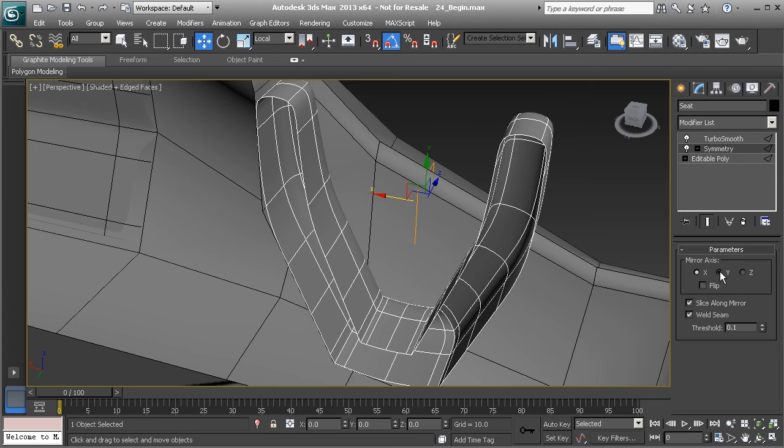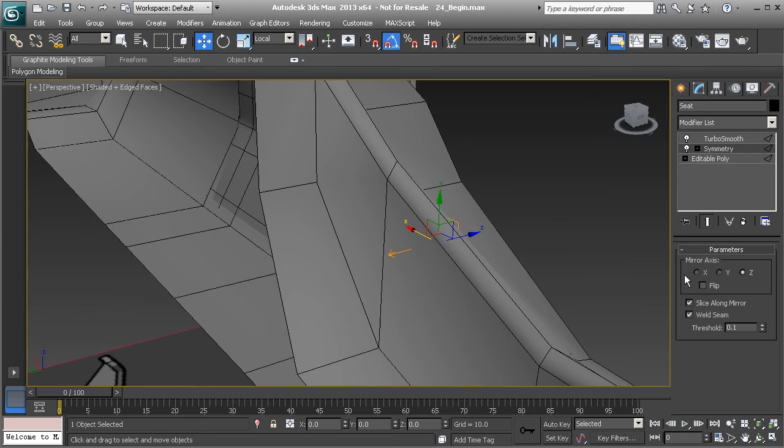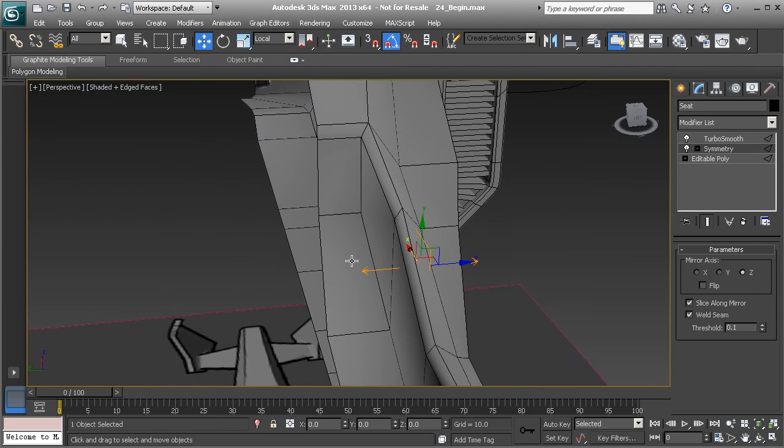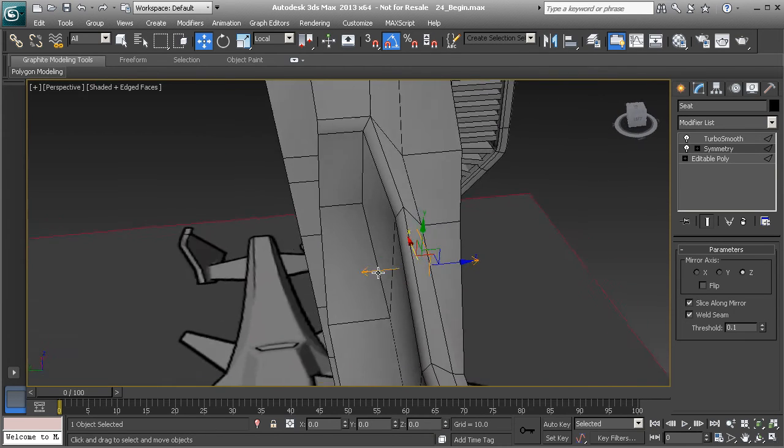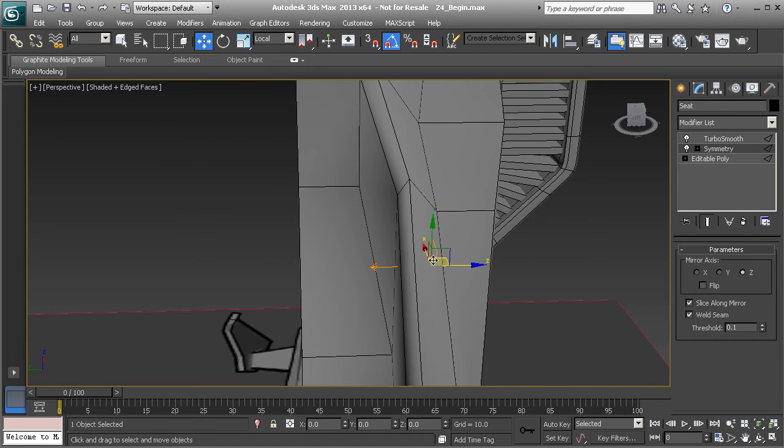So let's go to Y, and you'll see again that's still not quite right. So let's go to Z, and you'll see that this disappears completely. So what is happening here? Well, the symmetry modifier is going to apply symmetry along the axis that it's being used. And you can see that the axis is right here, and that's not quite right.